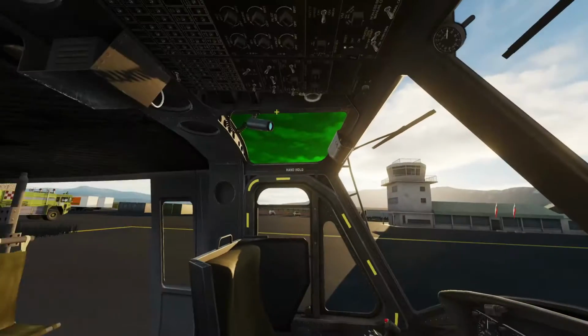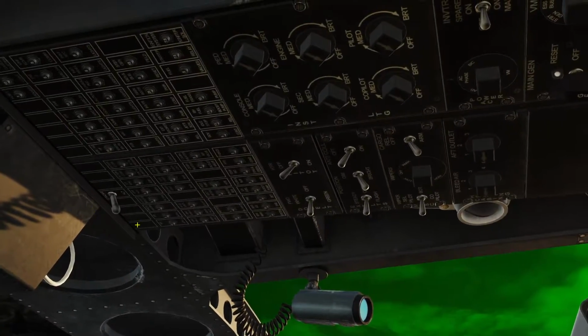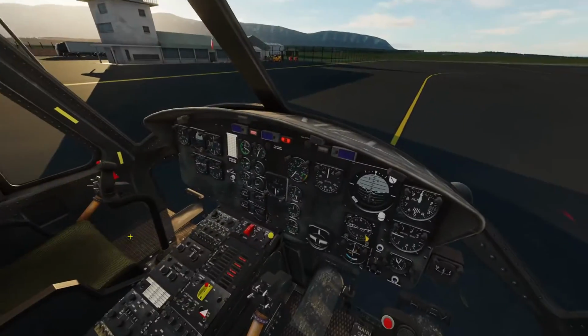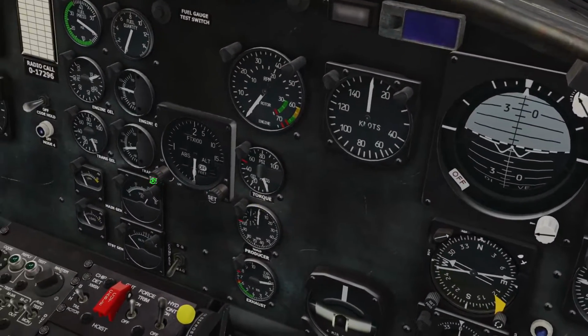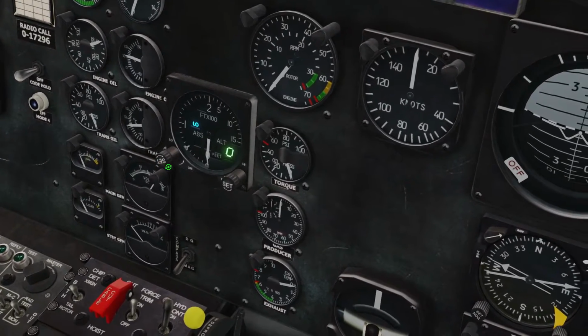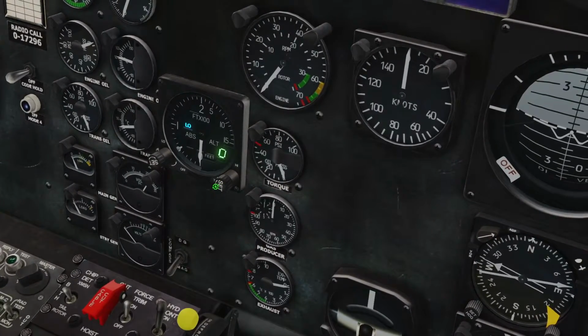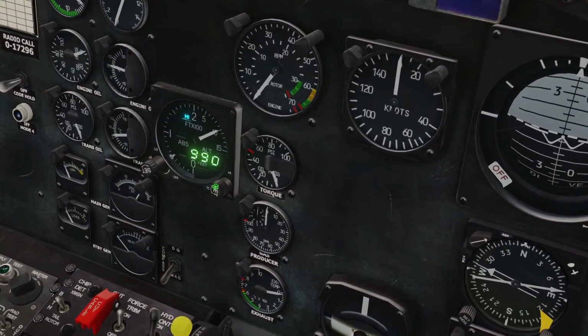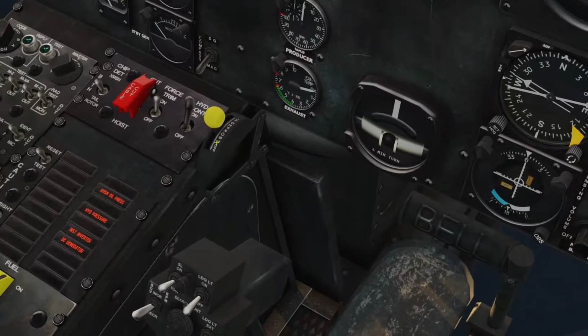One thing I forgot to do, if we come up to our overhead panel here, way at the back, there's this radar altimeter switch. Turn that power switch on. And then we can set our radar altimeter. Usually we'll just set both these to about 50. You can left click and hold the one on the right here to test to make sure it works, which it does.